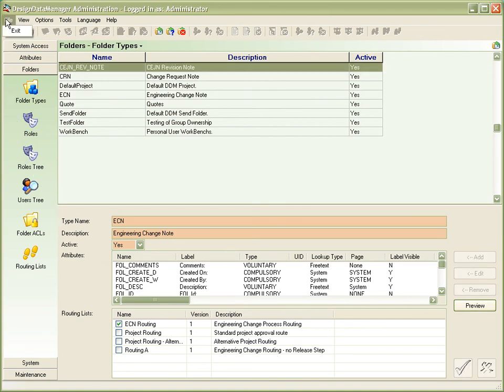We are now ready to use this Ecn routing from within DesignDataManager. This is shown in a separate movie. Review this to understand how to create a folder from the folder template and send it into an Ecn folder routing list.